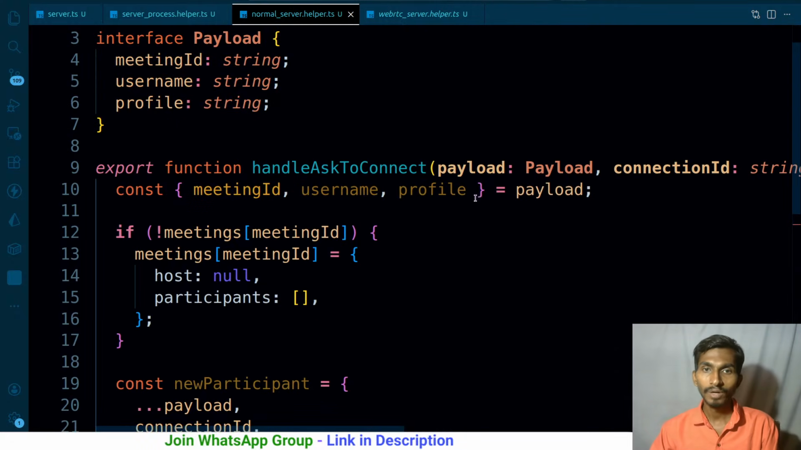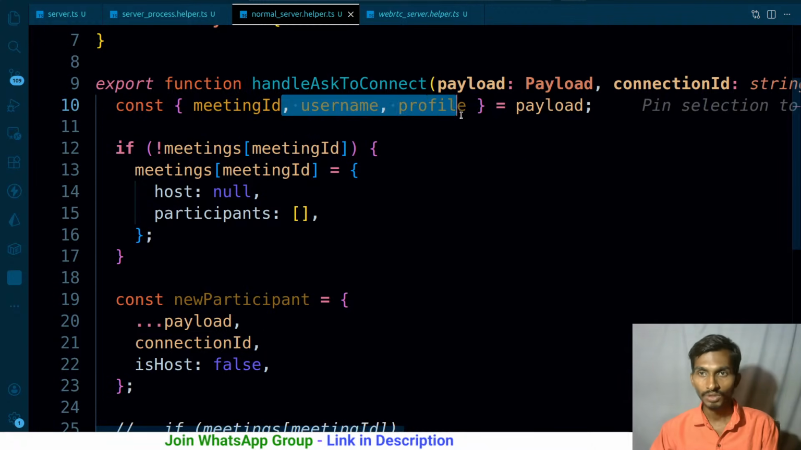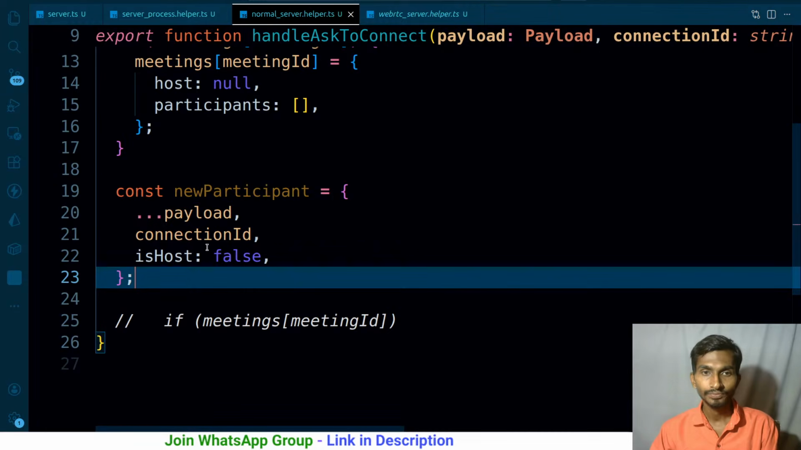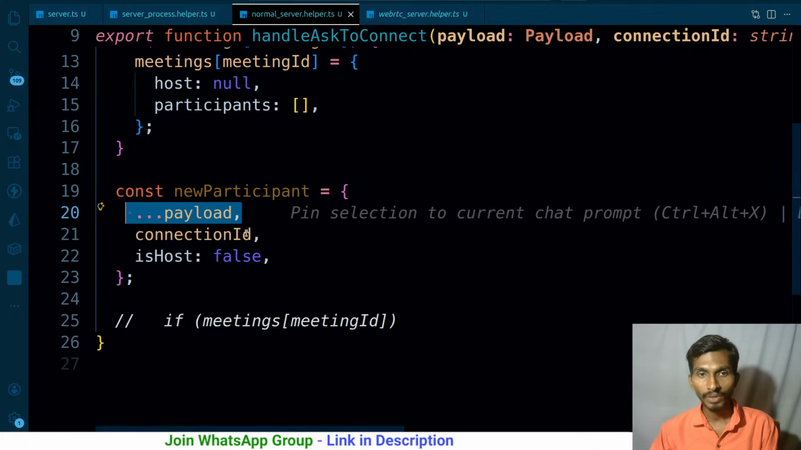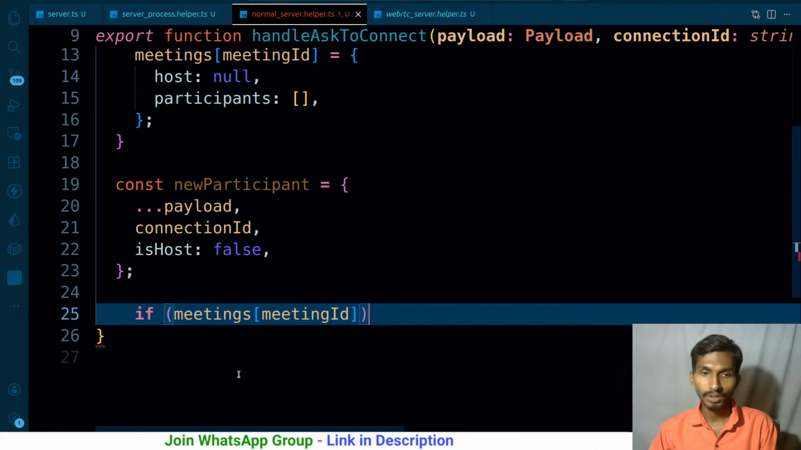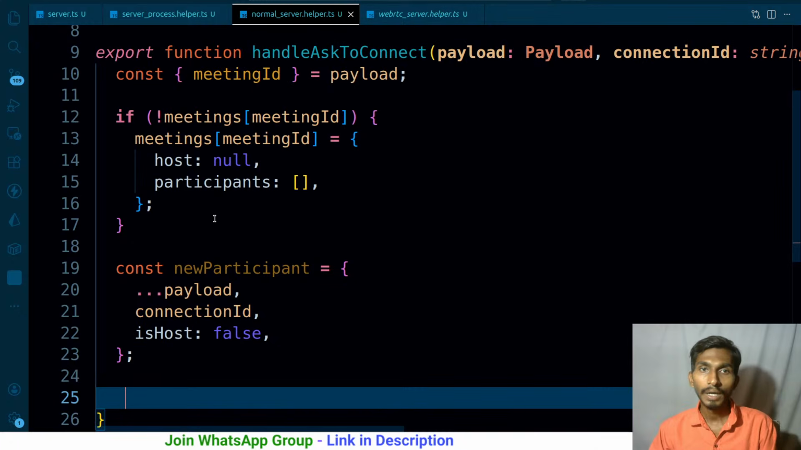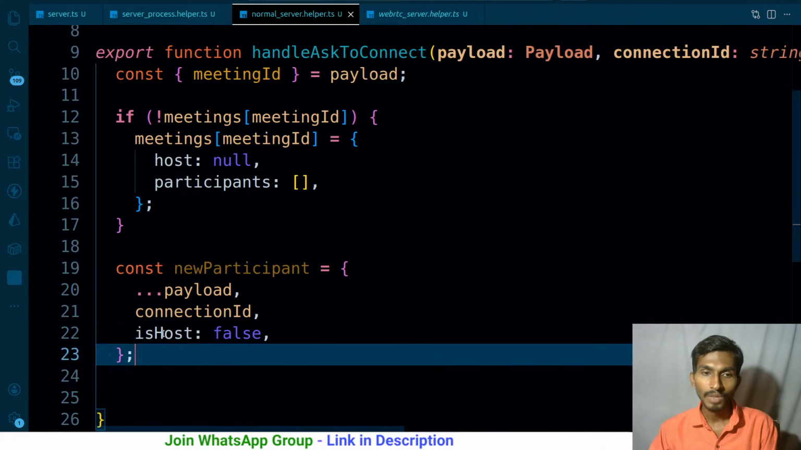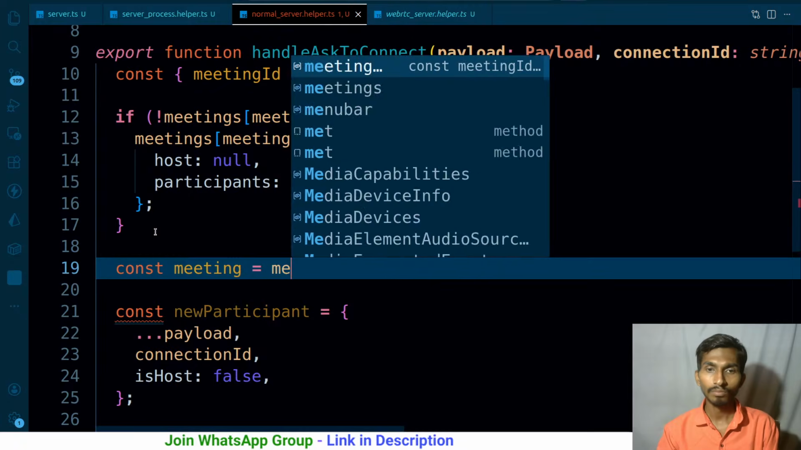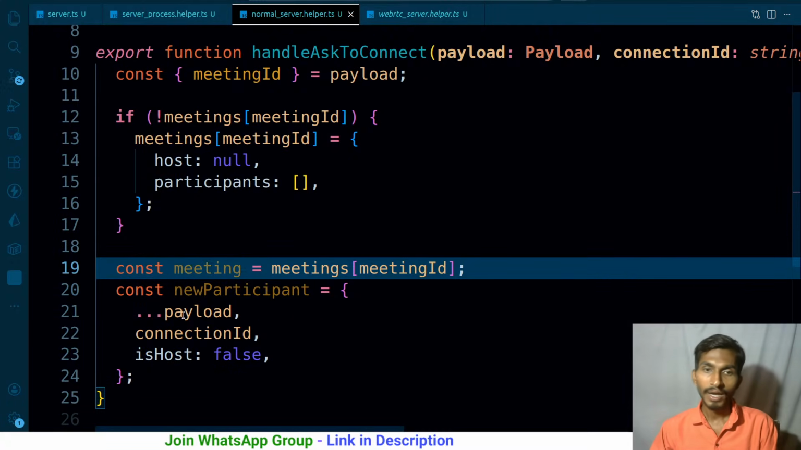So ultimately, first of all, what am I doing? I'm just simply getting all the things from here, and once I got them, I don't even need to have this username and profile, so that's fine. Then I created a meeting. After that, I created new participant. I destructured the previous values and added the new ones. Connection ID, is host false, and then I'm gonna be checking that now. I need to have the meeting. I got the participant. That's amazing. I also need to have the meeting, and that's gonna be meetings, because right now that will definitely exist. So right now I have the meeting as well. I have the participant as well.